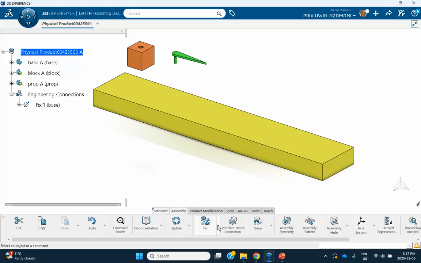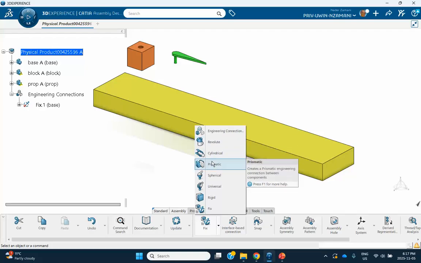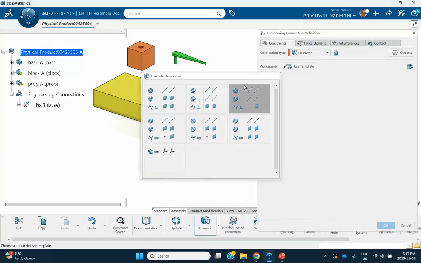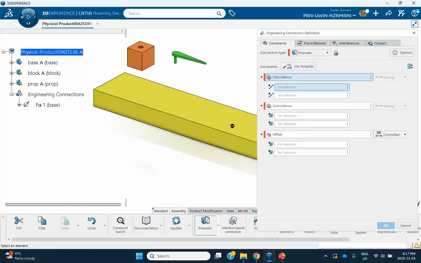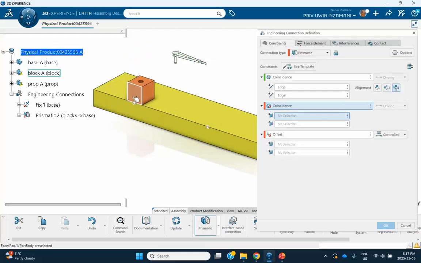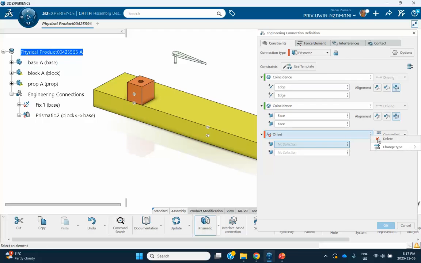So let's go find it. Here is a prismatic under different templates. It really doesn't matter, I'll use this one. Line, plane, plane. So here is a line, here's another line, here is a plane, here's another plane, and I don't need these last set of pieces of information, so I just deleted them. You can leave them, but that's okay.